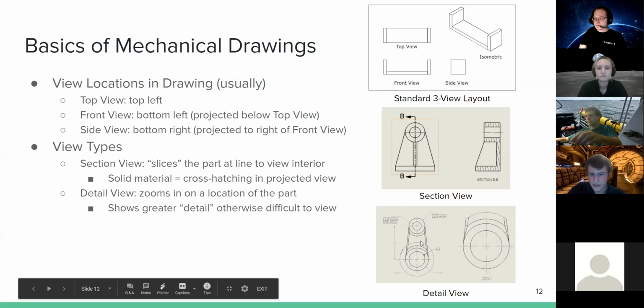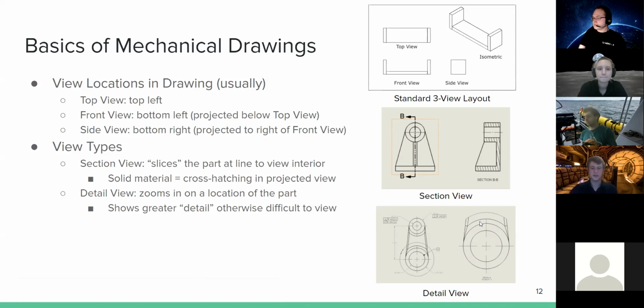In this case here, there's just a circle around the detail, and then it says see detail A. And then over here, there's a detail view that shows a bigger version. Usually you do this if you have some small tiny features on a big part. You can do a detail and explode it over to the other side so you can see it a little bit better.